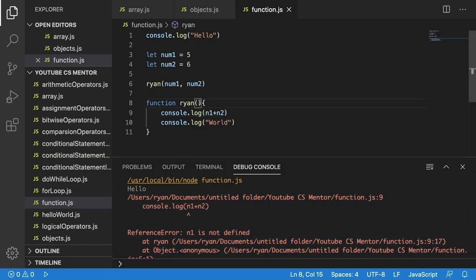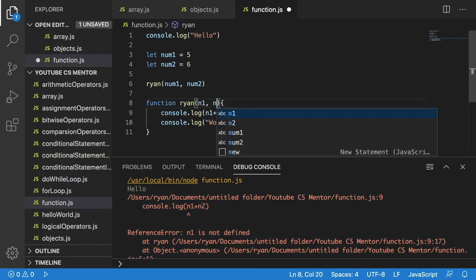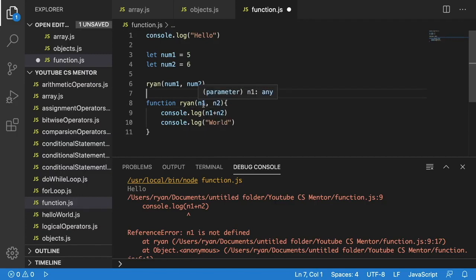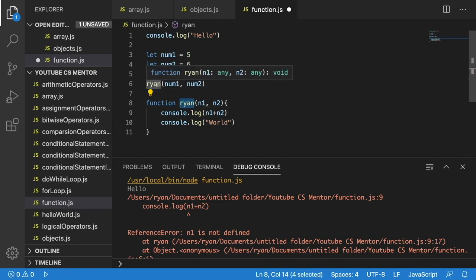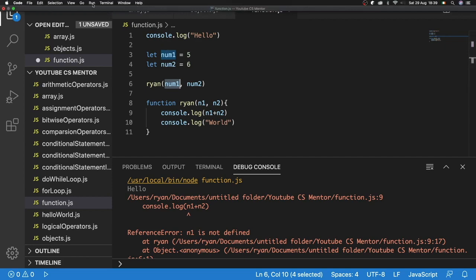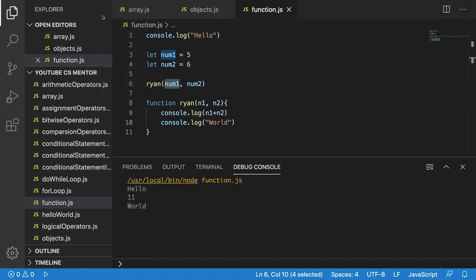So I need to go and put n1 back in here along with a comma and n2, and now it knows that n1 and n2 are parameters that we're getting in from this Ryan function. And then we go back and see where this Ryan function is called, and we can see that it's been passed in num1 and num2, and if we go back again we can see num1 and num2 are actually these two numbers here, okay? So if I go and run this time, we should get our original result with hello, and then our number, which is 11, and then our world printed out.